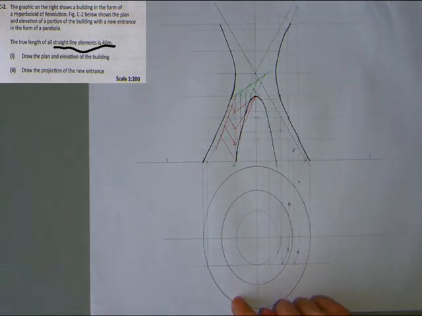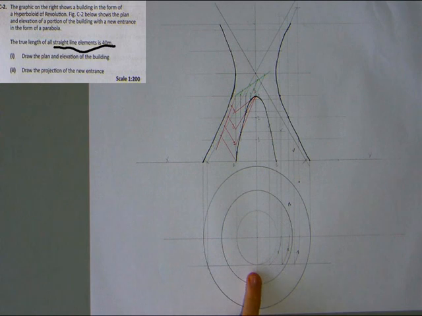Now we need to use our parabola in order to create our cut. So what are we going to do? Well, we're going to do the exact same thing that we have done before. We're going to take our heights and widths and we're going to transfer them down here.